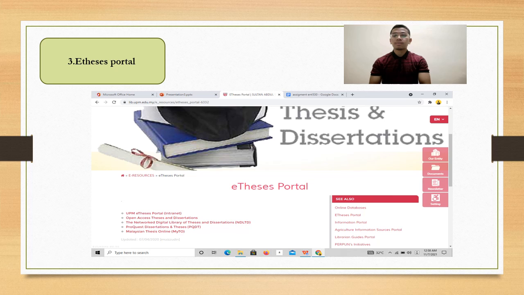Next, I will explain about the ETD portal. In the ETD portal, it has a few things. Firstly, UPM e-thesis portal intranet. Secondly, open access thesis and dissertation. Third, the Networked Digital Library of Theses and Dissertations. Fourth, ProQuest dissertation and thesis. And lastly, Malaysia thesis online.